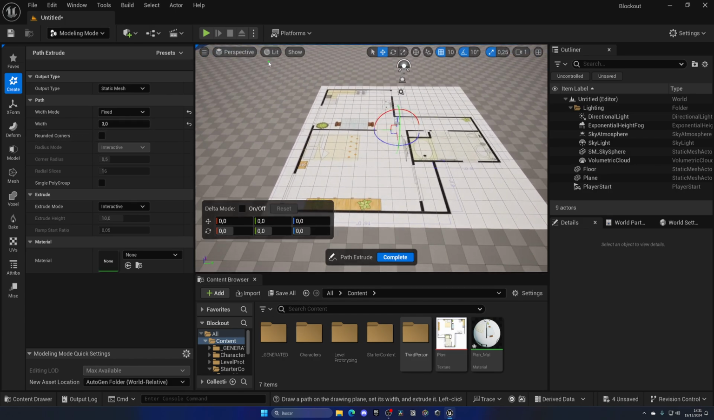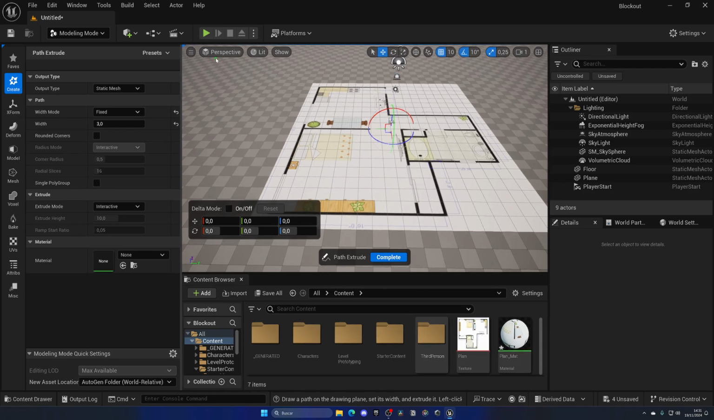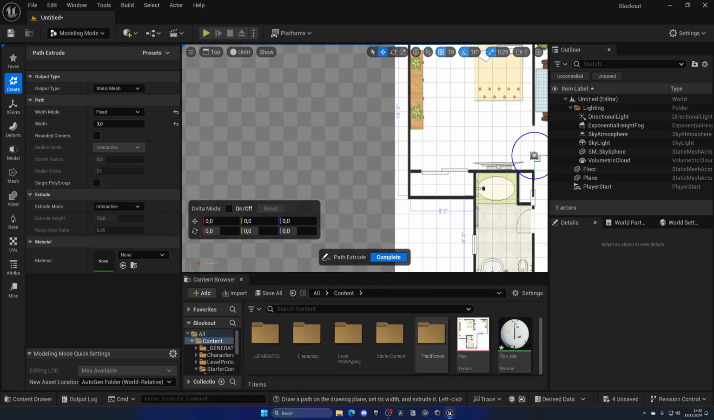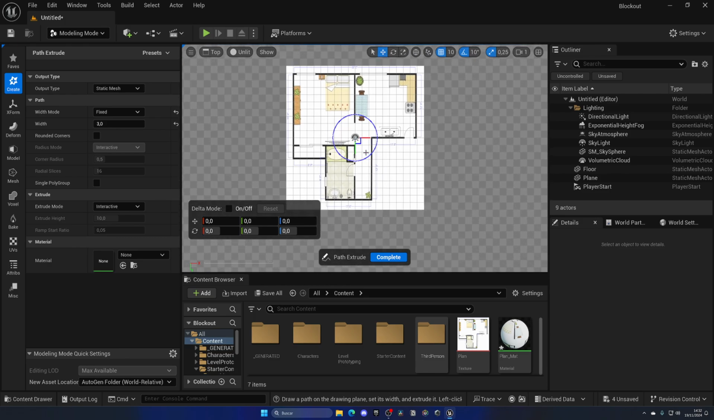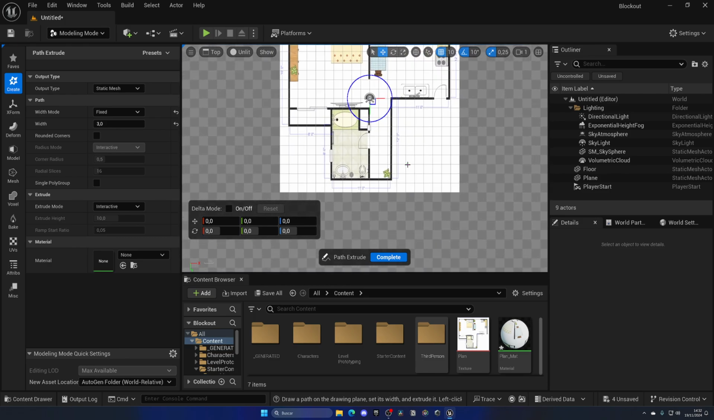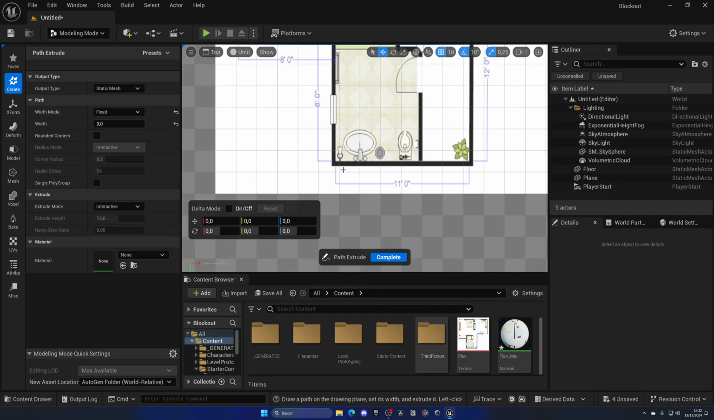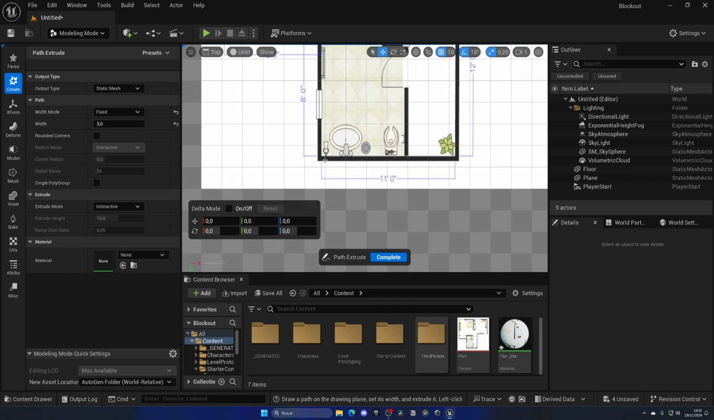So let's go ahead and change here the perspective. I'm going to change this to top and then change the wireframe route to be unlit. And now we can basically see this room exactly like it is. I'm gonna press G to hide some things and then I'm gonna start to zoom in. Now make sure that you have the width on fixed, so we have more control over how wide this room will be.